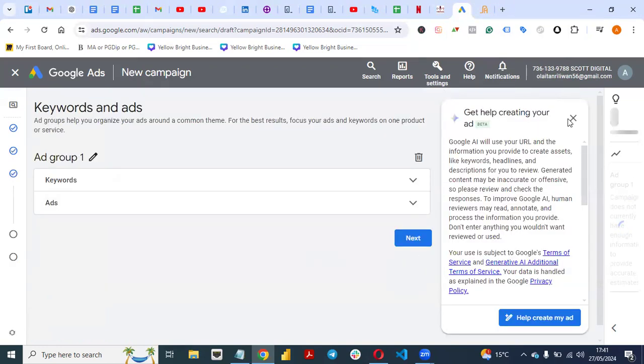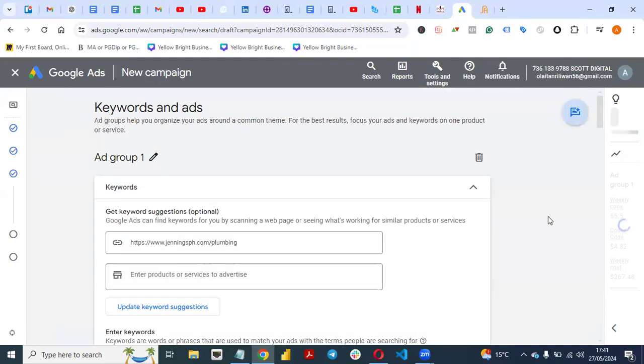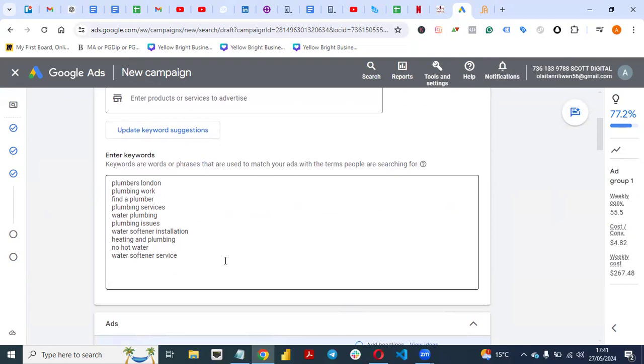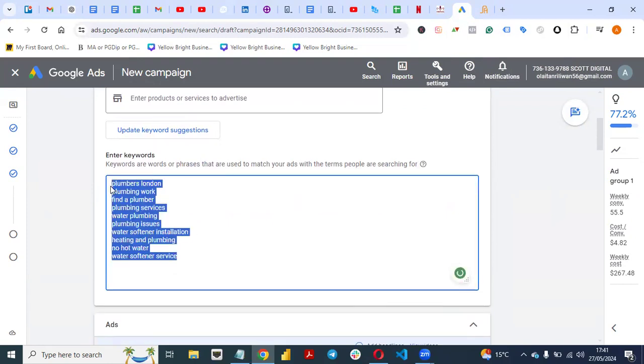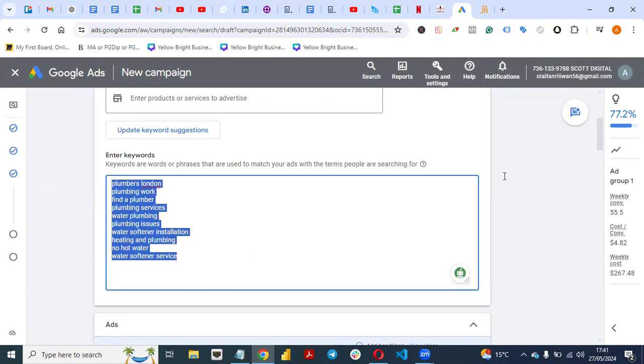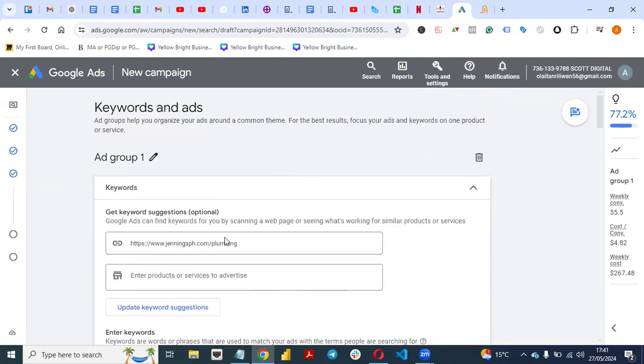Then it will take you to, I don't want AI to do anything for me. Since you entered your website earlier, this will automatically generate keywords for you. And this is where you enter all your keywords. So do your keyword research and enter the keywords you want to target. We are not targeting these keywords here. These are just dummy keywords. If I'm going to run my ad, I'm going to put in the right keywords that I want to target for my business. This is just a suggestion based on the website we entered earlier.